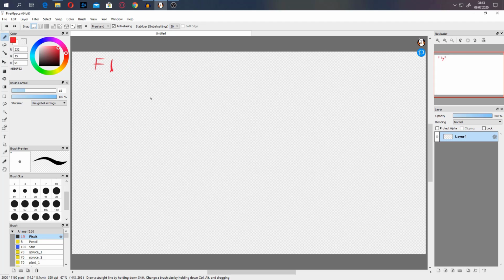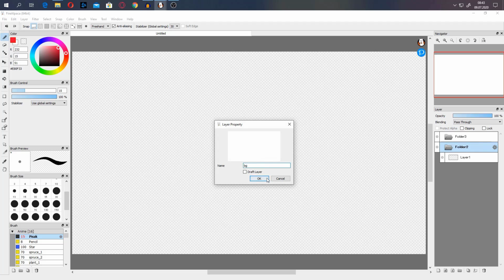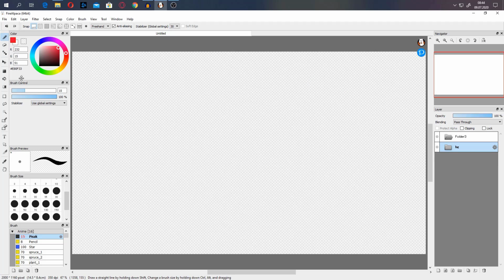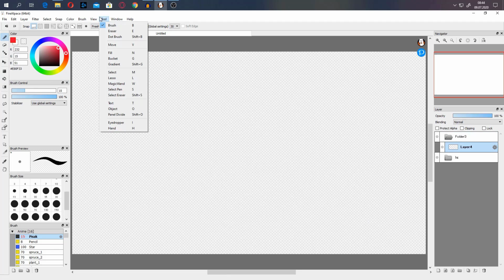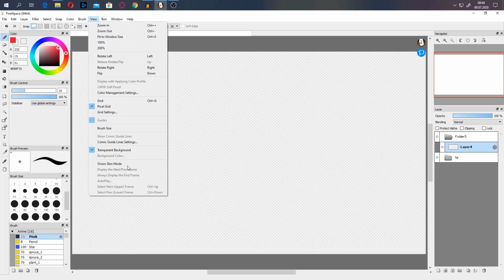To do that in FireAlpaca, there's one option. As you can see, there's no timeline here, so your layer panel is basically your timeline. Before I get started, I just create two folders. The first one is my background, because I can make it unchangeable. And the second one is my first frame. So I create a new layer, and right now I can just turn on onion skin.